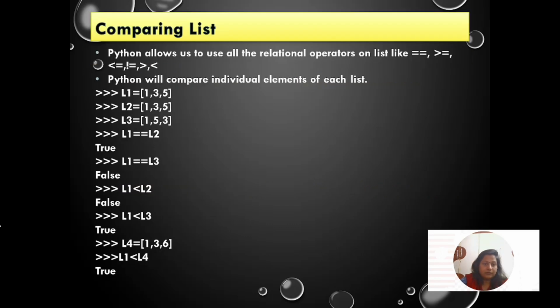Okay. Next, you will have comparing lists. Whatever we have discussed, the detailed discussion I have done in the string concept. The same way you have to do the comparison of a list. And again, the main concept is you can do the comparison between two lists only. Here I am creating L1 equal to 1, 3, 5, L2 also 1, 3, 5, L3 is 1, 5, 3. So L1 is equal to L2, because all the elements are the same. It will give the answer as true. Again, L1 and L3 are different, so it gives the answer as false.